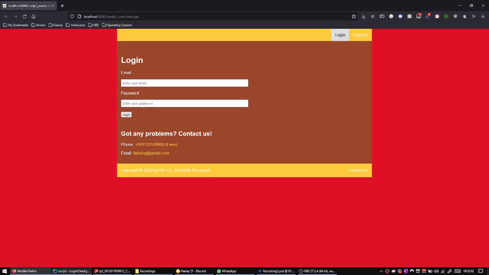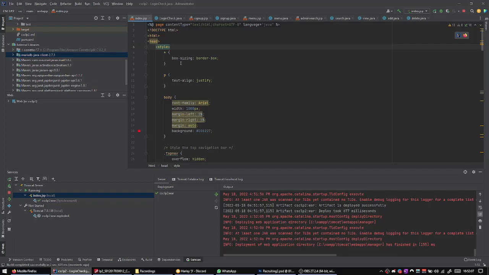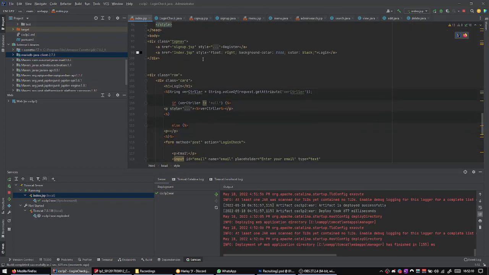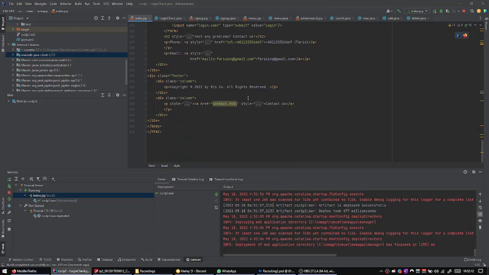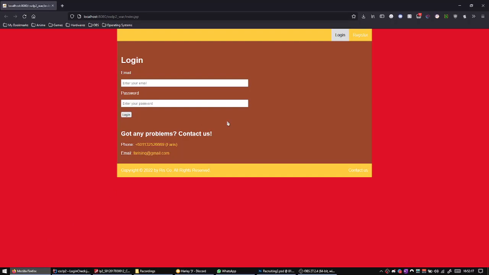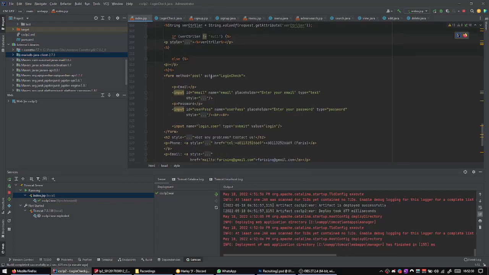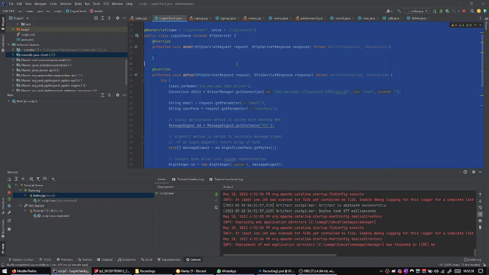The index.jsp is basically the login page. I have the CSS on the top, and these are the codes, basically HTML for it. I have created one user in the database. We'll get to it later. In index.jsp, the form method is post, and the action is login check, which will call this Java file.